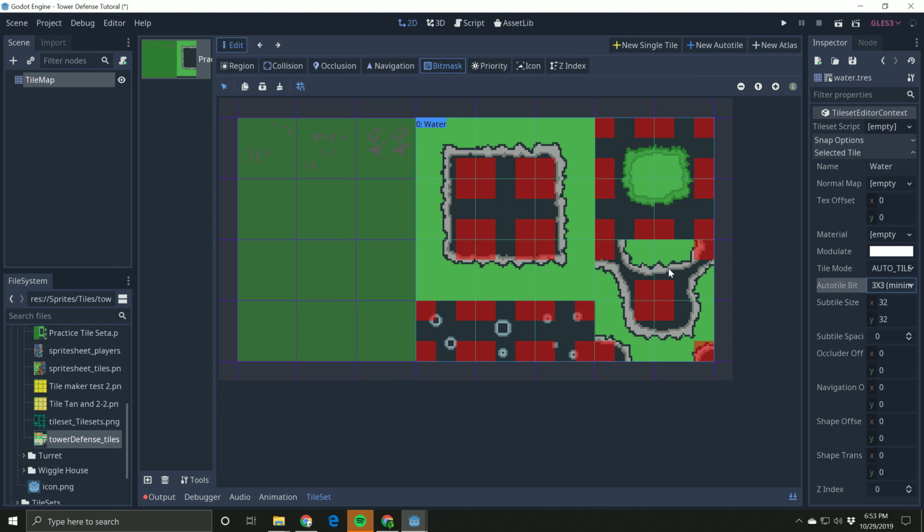Here's what the minimal mode looks like, so you can add more. It just gives you more combinations. So like if your tiles need a more precise setup. I want to try this bit mask mode, and let's see how this one works. I'm going to go with this next one here. Okay, let's try that.